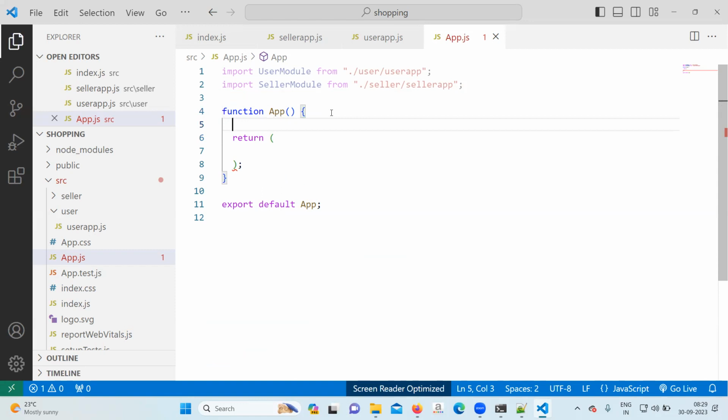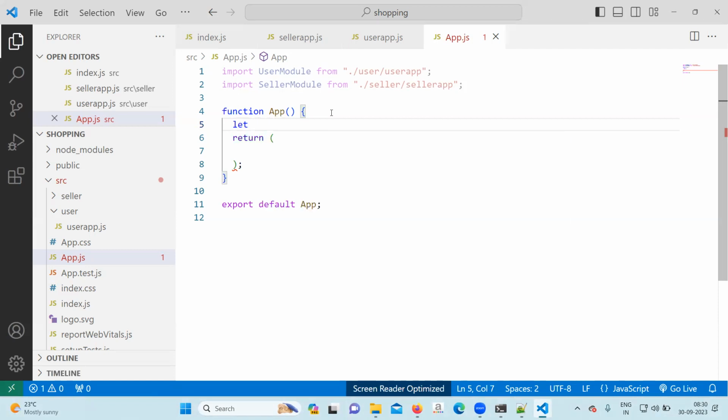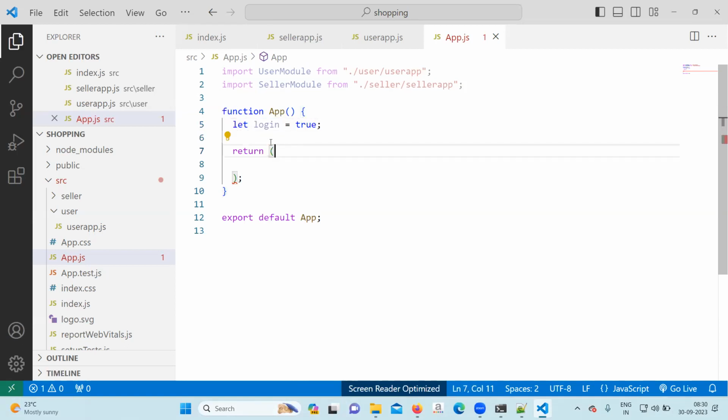We have how many modules? Two modules are there. Now this module will not load blindly in the browser. Module will work based on need. So let me create a variable called login equal to true. Just for testing purpose we are writing this line, all will change. Login equal to true. So what is inside the login? True, correct? You will write if condition below.